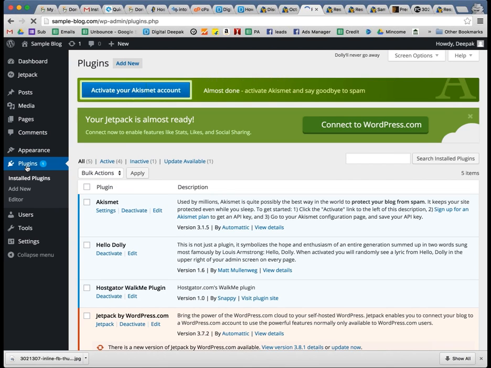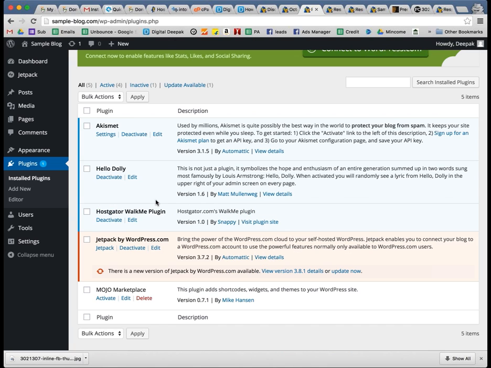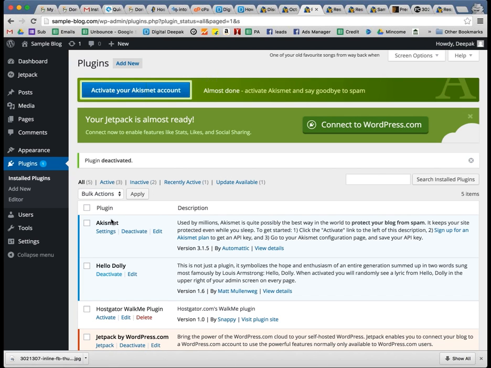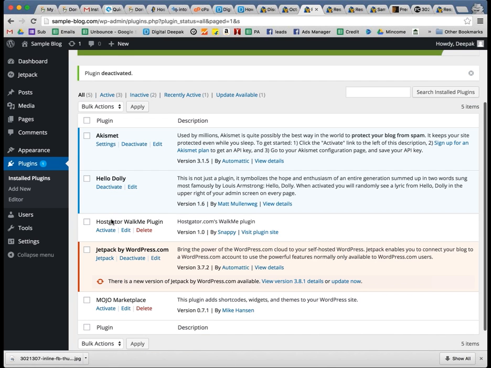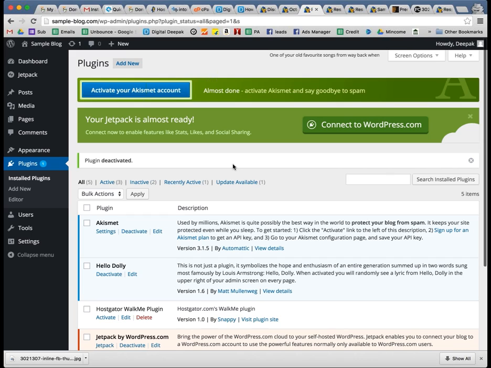So the WordPress repository, the WordPress directory has thousands and thousands of themes. I mean, thousands of plugins. Yes, themes as well, which will help you enhance your WordPress blog, right? So I see some HostGator plugin here, which I will deactivate here. Any specific questions so far before we move on into plugins?